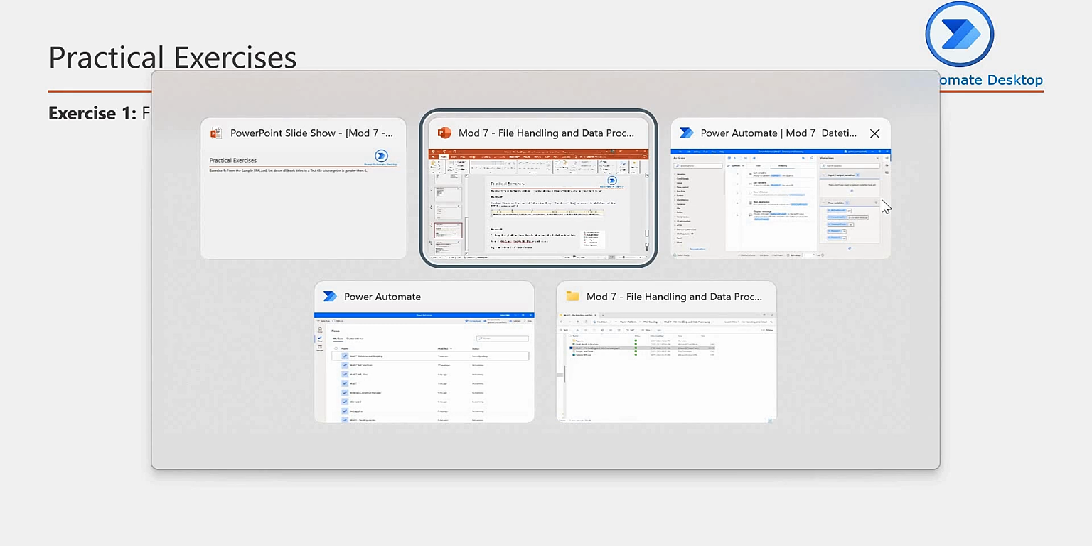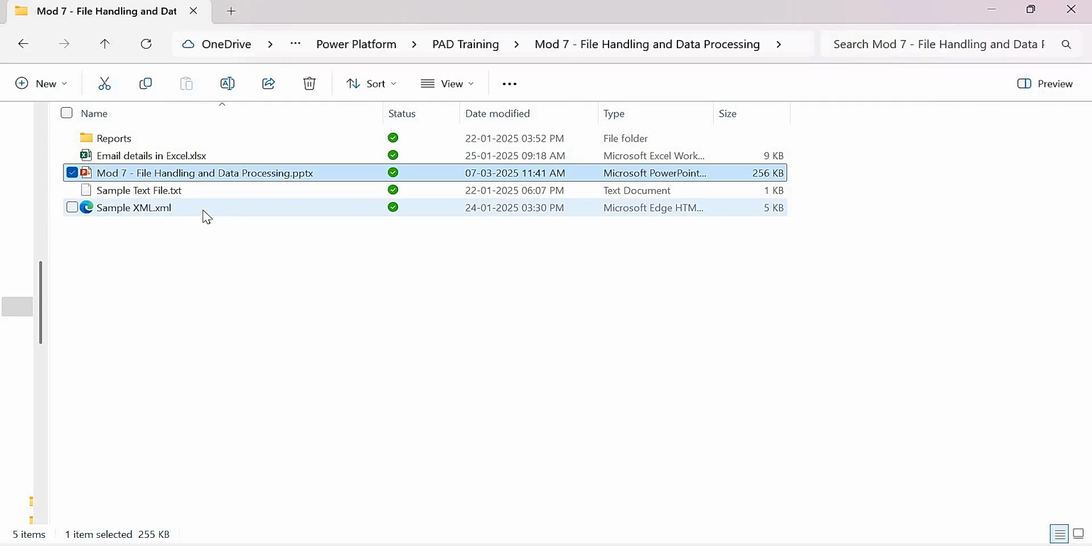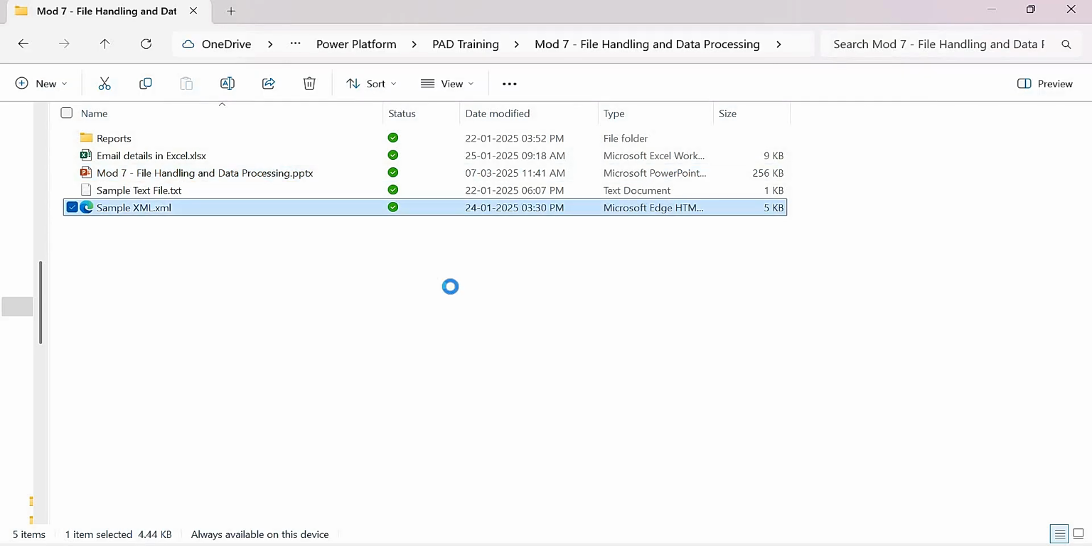Let's check out the XML, and not only that, you need to write it to a text file also. So text file related operations are also required. XML, XPath. Let's wait for it to load.